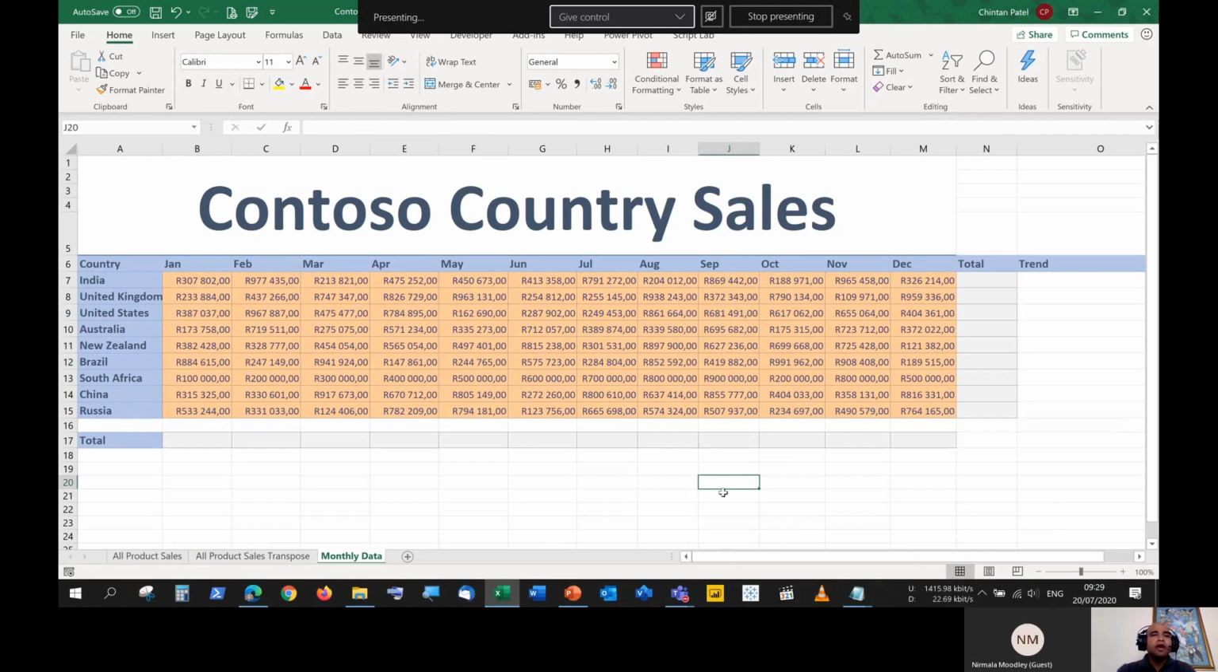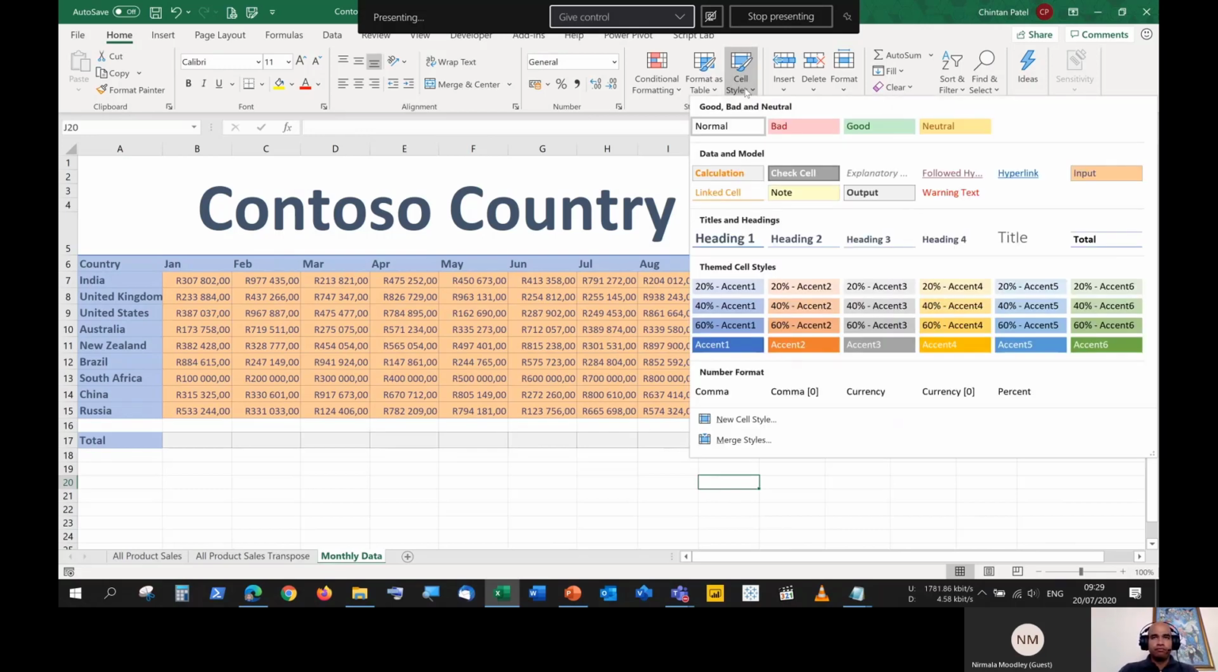So very quickly you have data formatted. You have something quite professional looking, stands out. We have specific colors being used, specific styles being used to show importance, to show emphasis. So that's something available, cell styles, at any time.